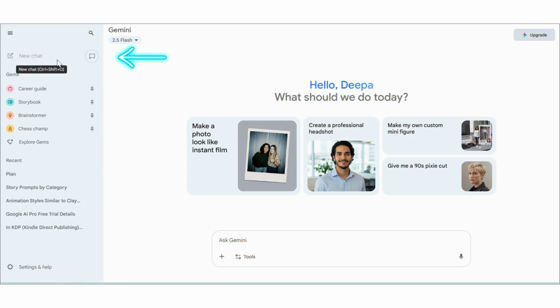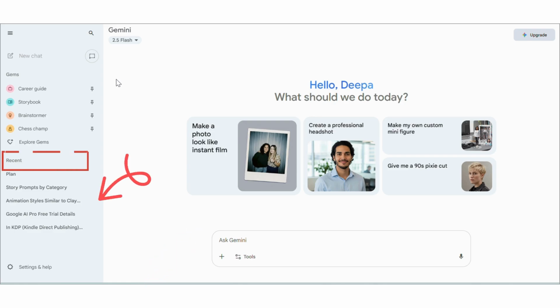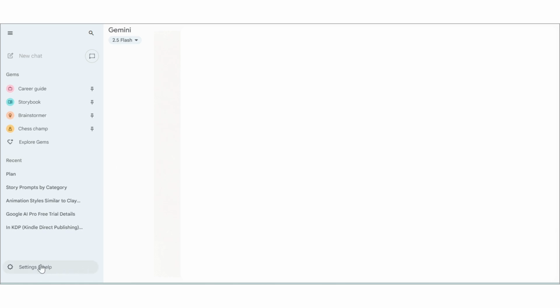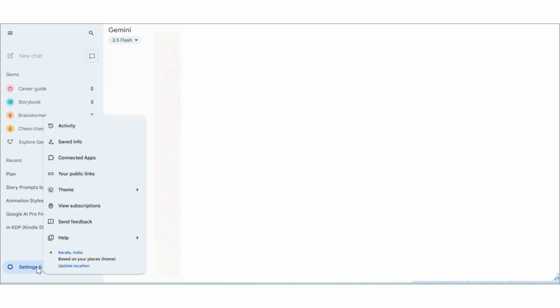The first is the new chat, which is the same home screen we are on. Here is where we can ask queries and get results. All of such query history is stored in the recent panel here. The settings and help option allows further customizations.